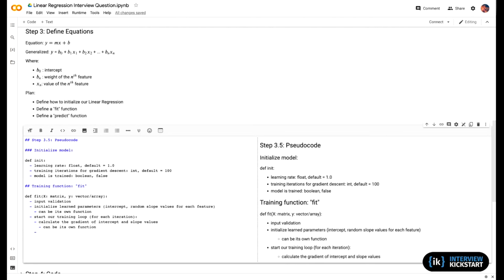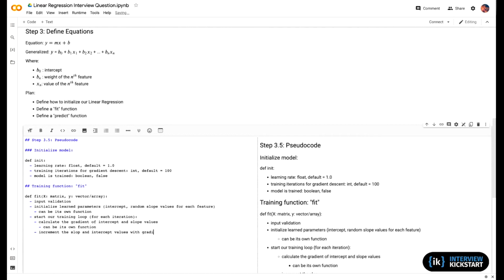Next, what we're going to do is increment slope and intercept values with gradients and learning rate. This is where the learning rate comes into play, right? And the gradients and our current values. So this is going to be a little bit of logic, so this also can be its own function.